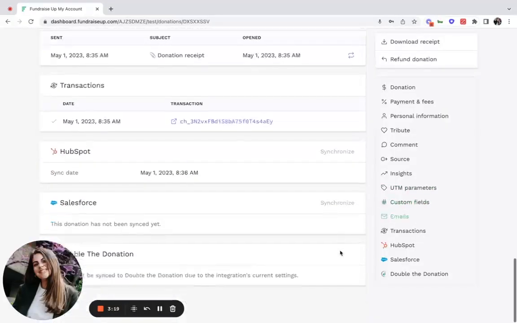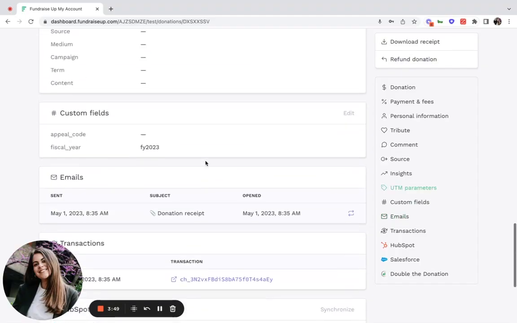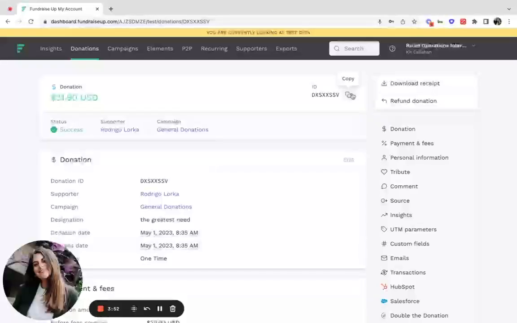You'll also notice at the bottom here, we have cross-references to integrations that you may have connected to the platform. So, for example, you'll see HubSpot or Salesforce and Double the Donation. So if you are connected with a native integration with Fundraise Up, you'll also be able to see when that transaction was synced over, and you'll also see an external link to, for example, the opportunity that was created in Salesforce. From a donation record, you can also download the individual receipt and refund a donation on behalf of the donor.